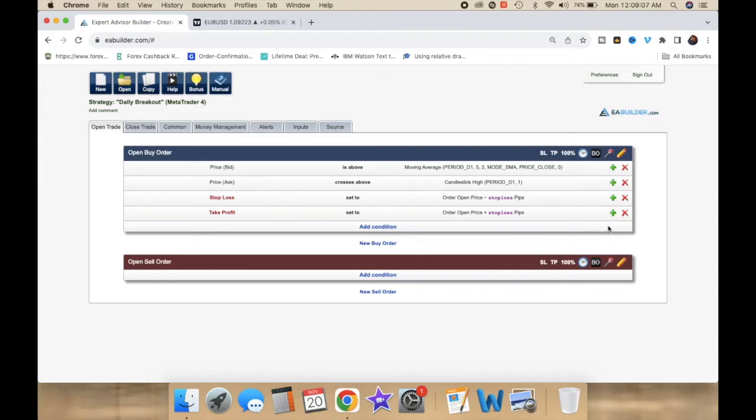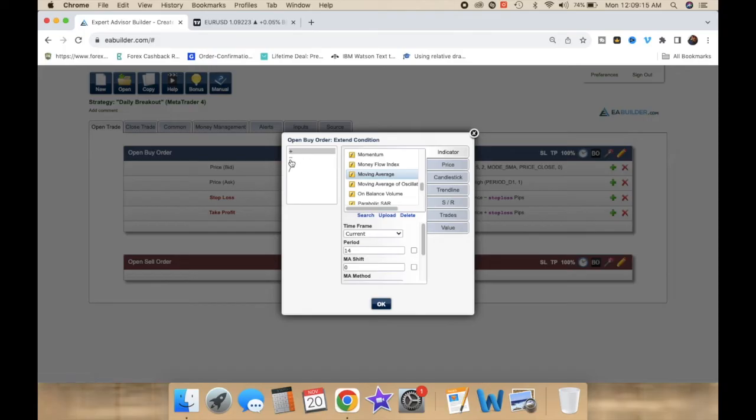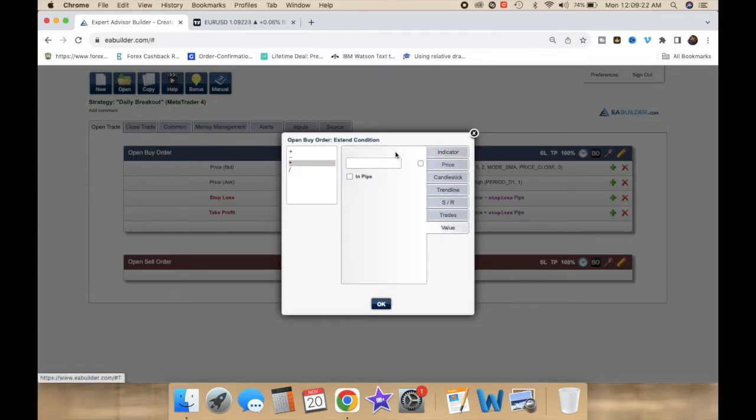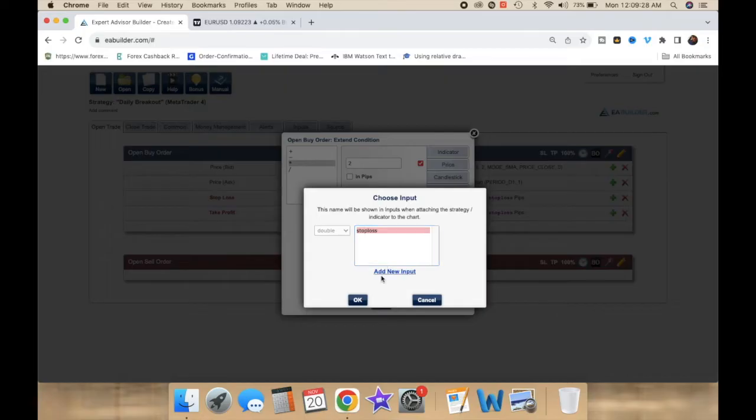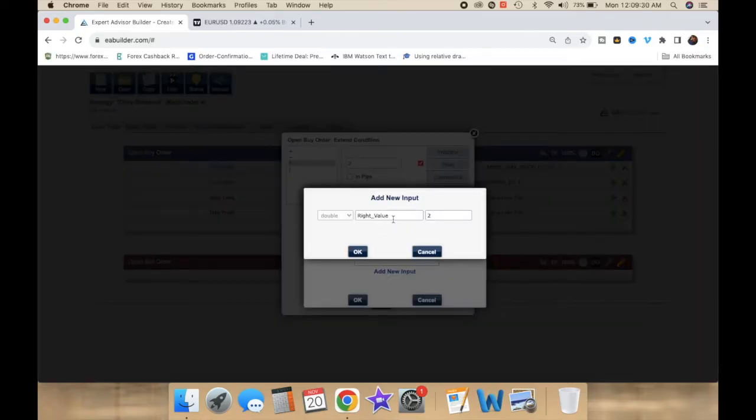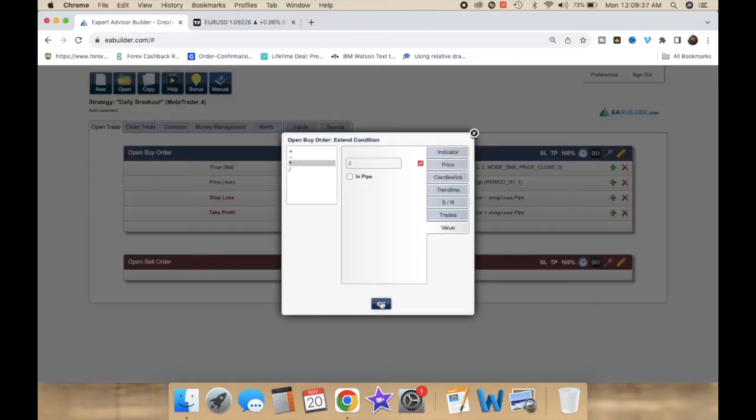But now I want to add some more to the stop loss option. So I'm going to go ahead and click on the green plus sign to extend the condition. And I'm going to use the multiplication sign. And then I will change this to value, and I'm just going to put 2 here and make that an input as well. And for this input, this is going to be my take profit input. So go ahead and click OK.